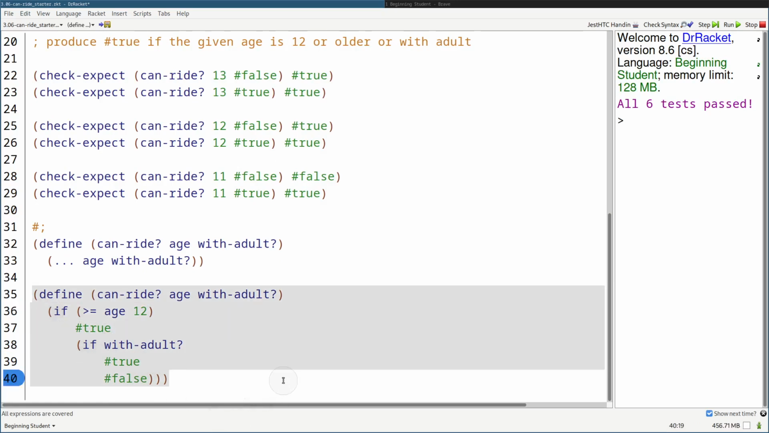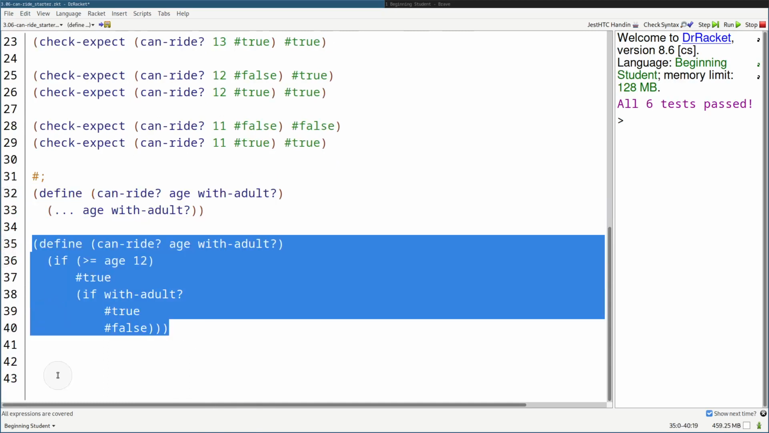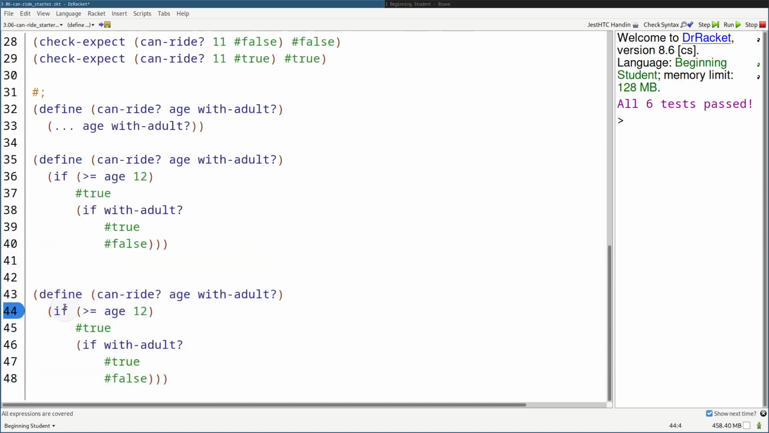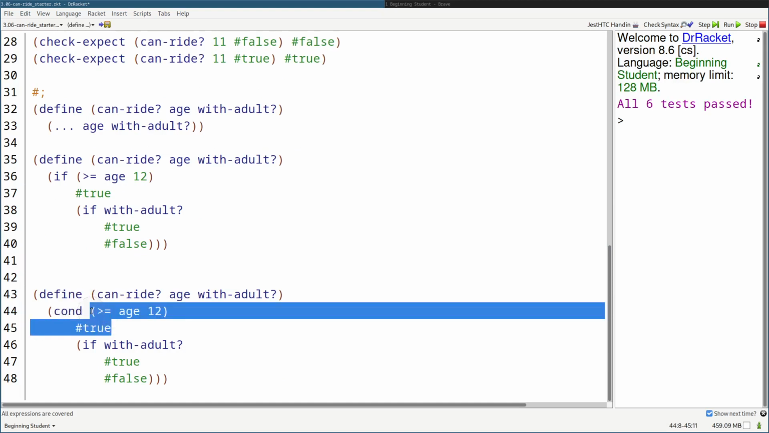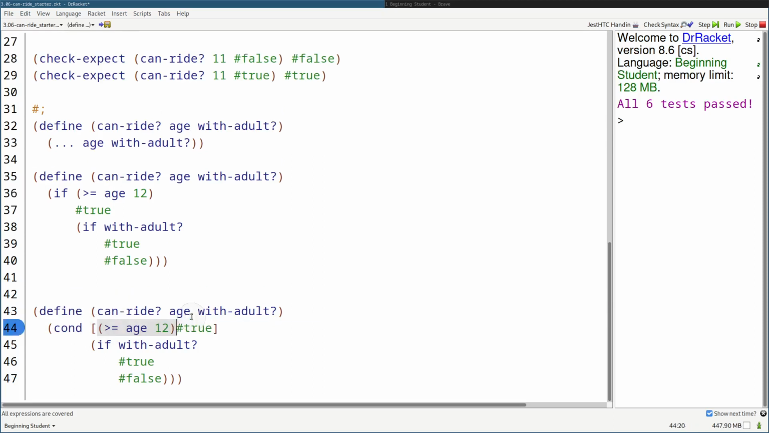So we can use a cond. Whenever you see a nested if statement, you can use a cond in place of that, all right? So let's just copy this, and I'm just going to convert this to a cond. It's cond. There we go. Going to wrap these two. I'll do indented. There we go.